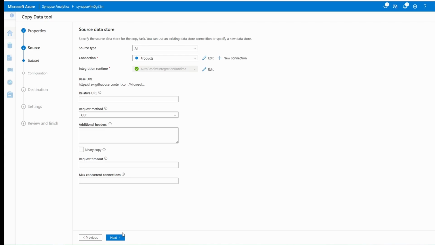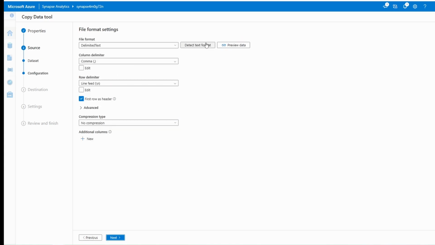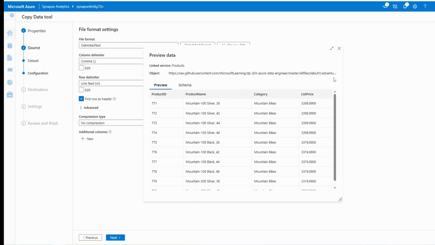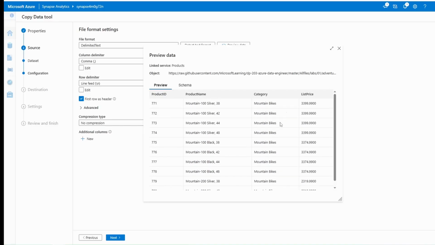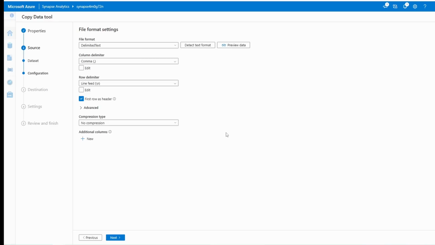Keep the rest of the fields as default and click Next. In the Configurations tab, we can select Preview Data to preview the product data that our pipeline will ingest, and once the preview is done, we can close the preview window. After previewing the data, we are now on the file format setting page.